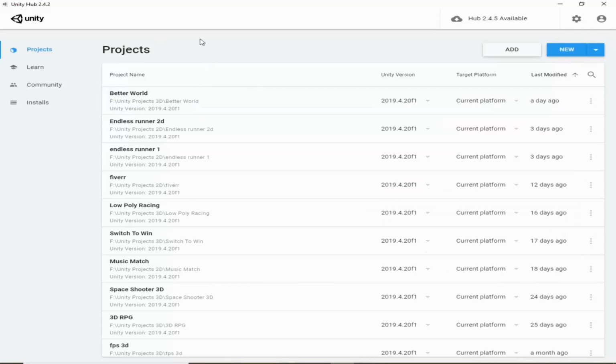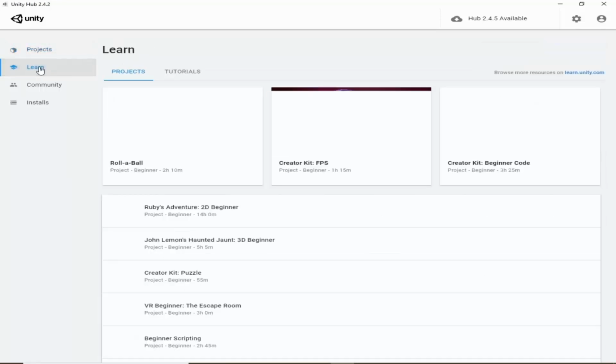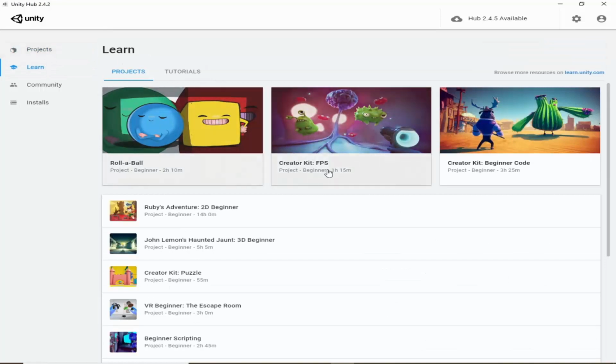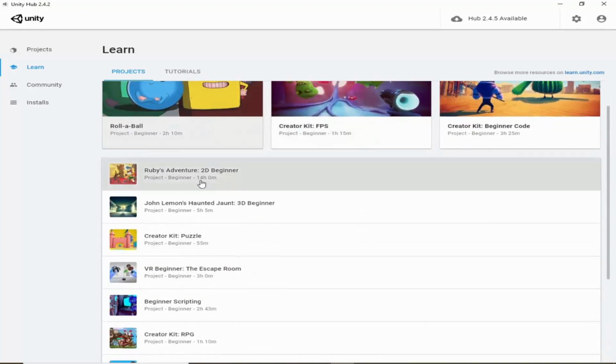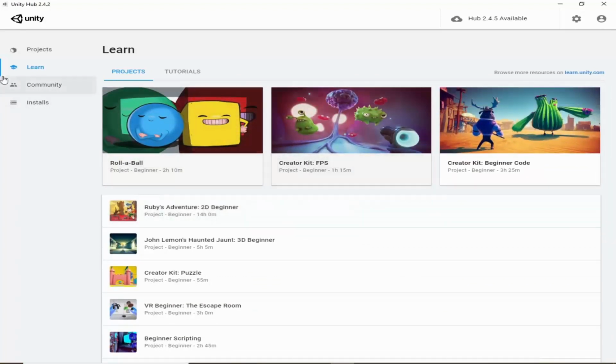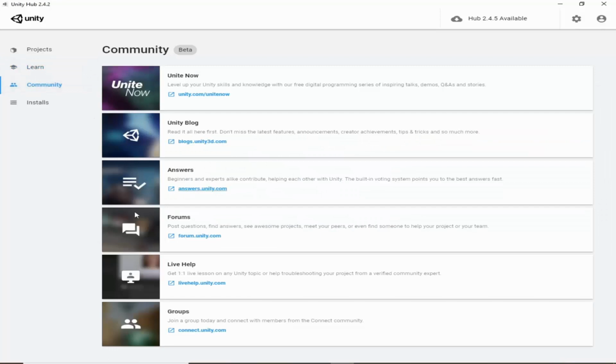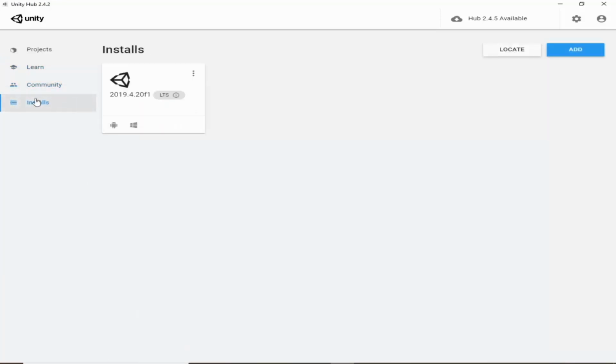So we will quickly talk about some tabs. So here it is a learn tab. So here there are lots of tutorials which you can watch from Unity, and this is a community, forums and blogs, and here it is installs. So here we can download different Unity versions.